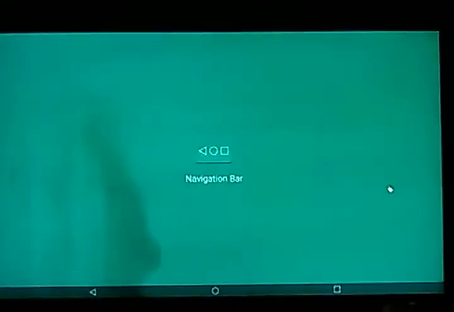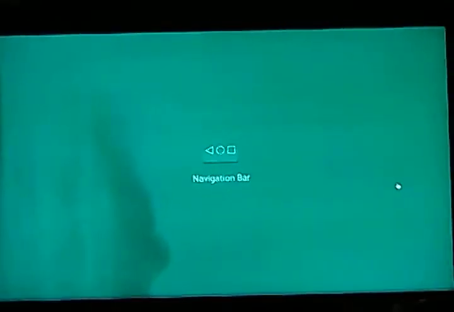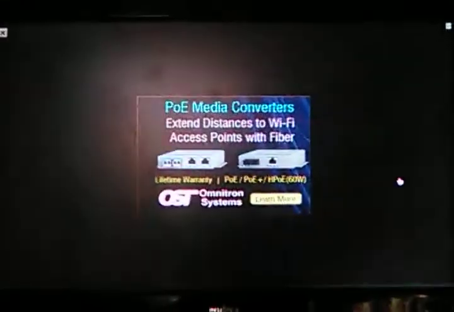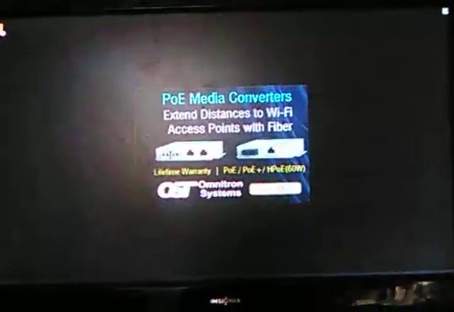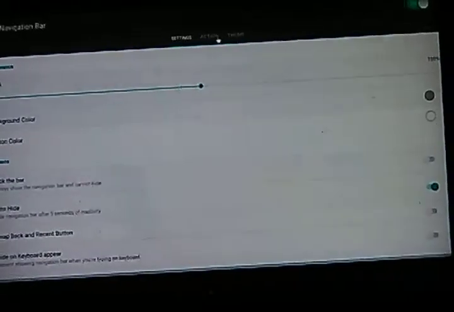You open it. It's called Navigation Bar by Newcob. Of course, it has ads because it's free. And then you have some options. You can pick what side of the screen you want it on. You can auto hide it. Action. You got different themes.